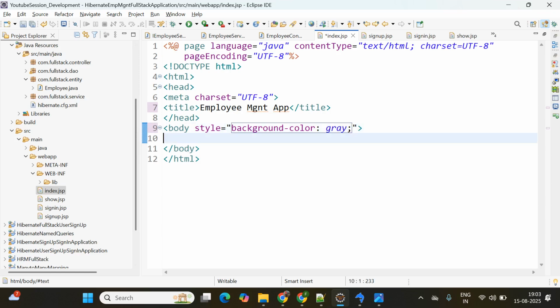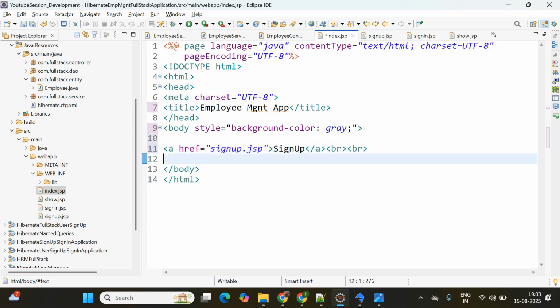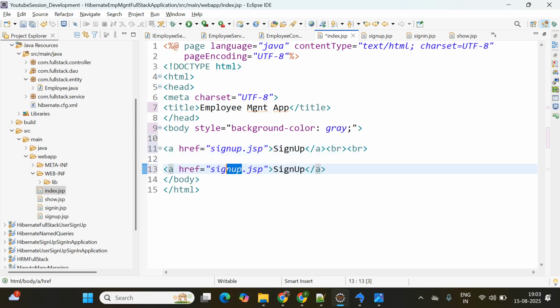Now inside the body, we are just giving an href, and the href URL will be signup.jsp, and here I am passing SignUp. Now we are using a BR tag here to add it on the next line. Then next we need to do sign in as well. That's why I'm adding sign in here. This will be signin.jsp, and we are going to change the text as well to Sign In. In such a way we are done with index.jsp.